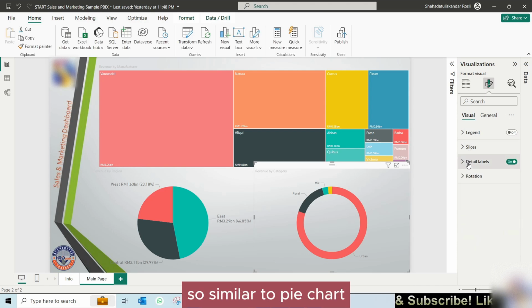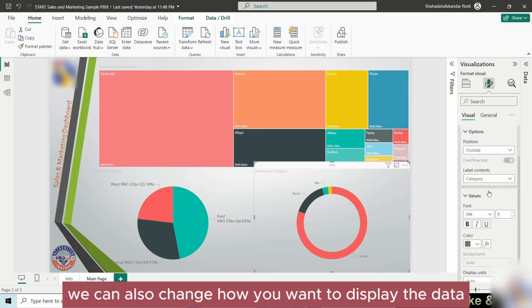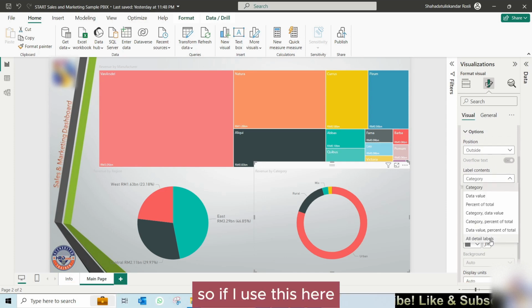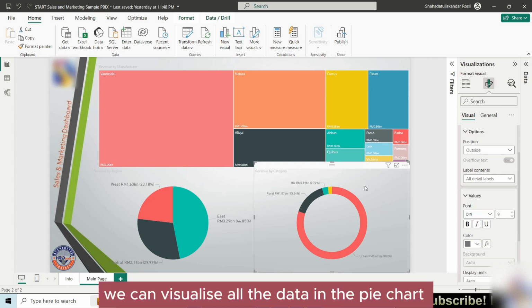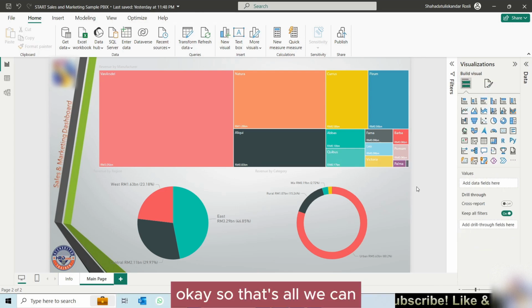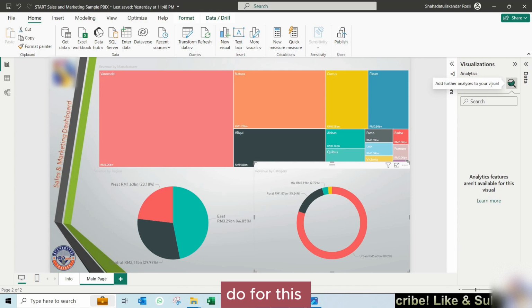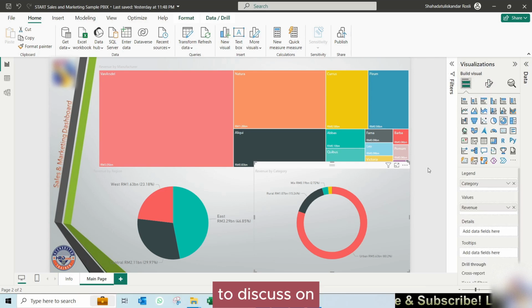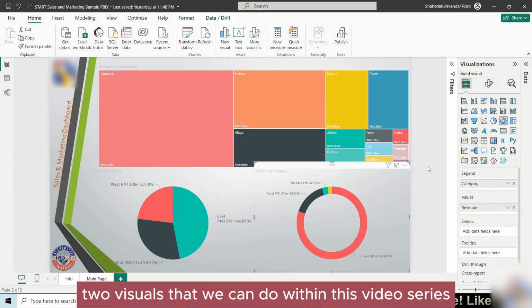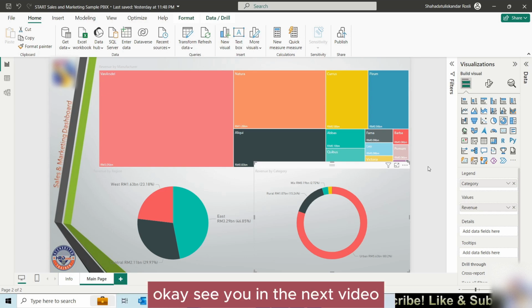Similar to the pie chart, we can also change how we want to display the data. If I use all detail labels here, we can visualize all the data in the donut chart. Okay, so that's all we can do for this modification, and I will see you in the next video to discuss the last two visuals that we can do within this video series. Okay, see you in the next video.